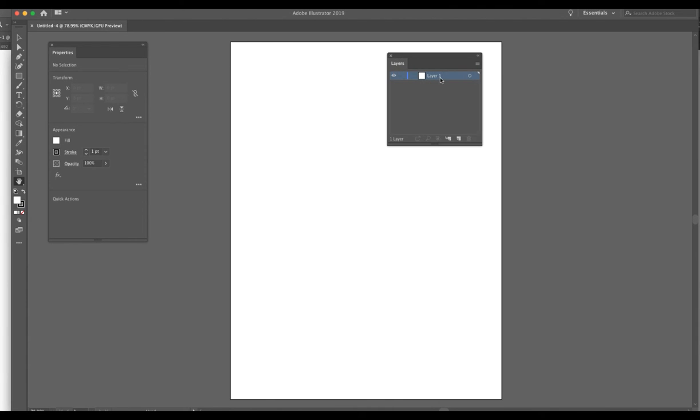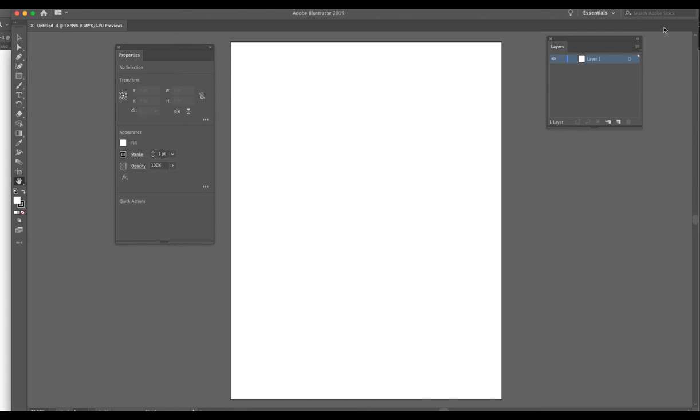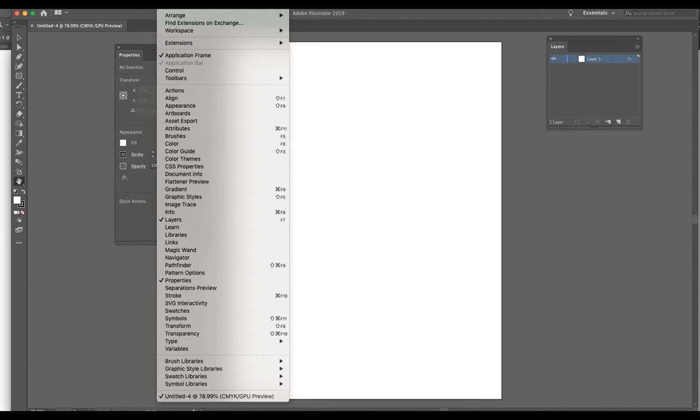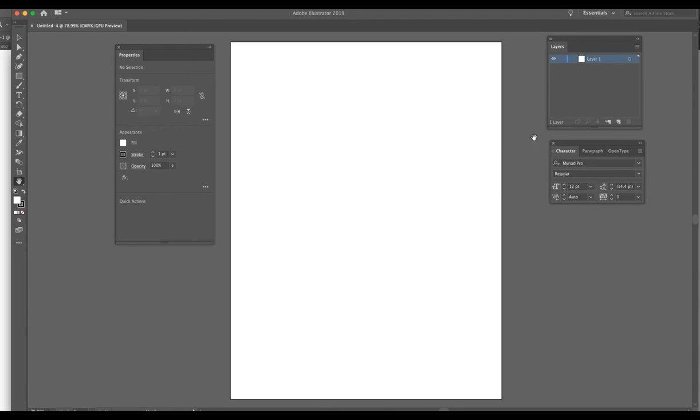I use the layers panel quite frequently, and notice that now that I've gotten rid of all the essential panels, I have more space. If you go to the very top of Illustrator, you'll see the Window drop down menu and all of the panels are there. I use the type panel, and it's way down here at the bottom. You have to go to Character. They also have Paragraph, but I'll go to the Character panel. I can choose my fonts in there.